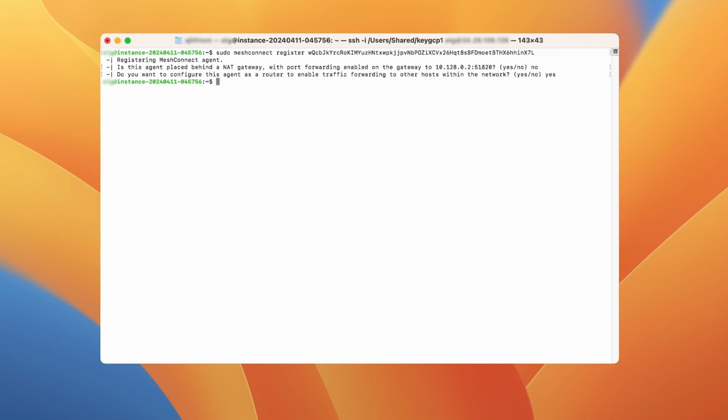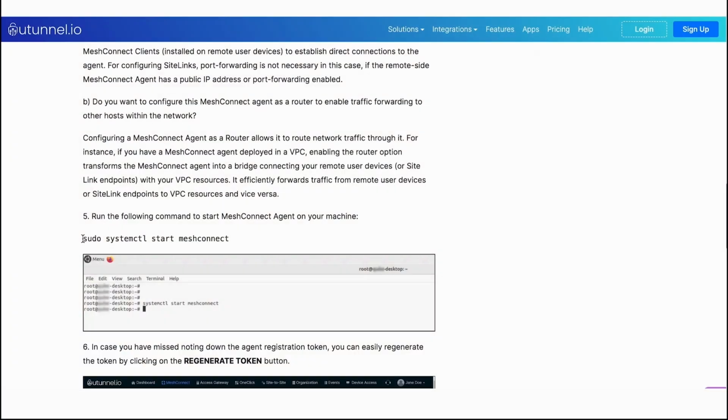Now, you can go ahead and start the MeshConnect agent. For that, copy and paste this command from the guide and press Enter.